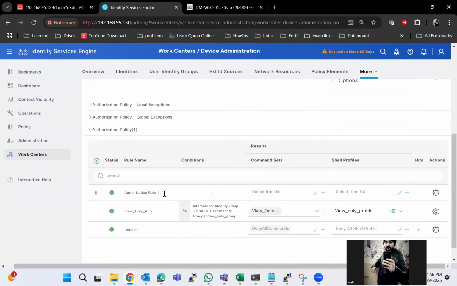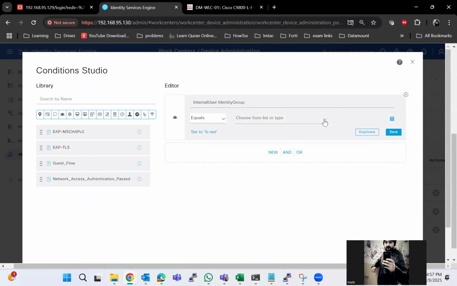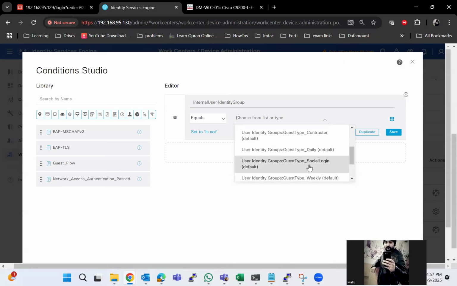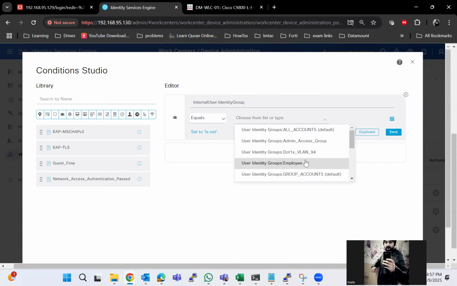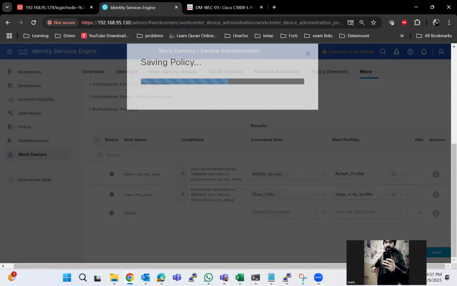Then I create another authorization policy, admin access authorization. Same condition, but with different group. The group will be here, that admin access group, and command set admin access and shell profile will be admin profile. Okay, then save.